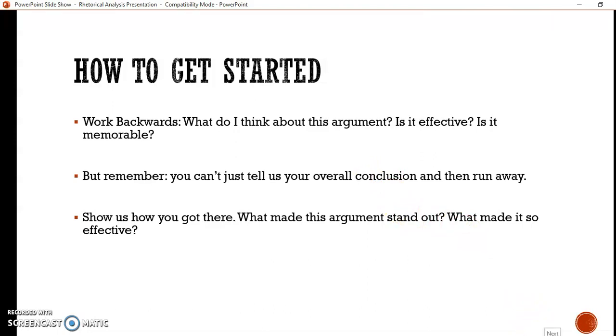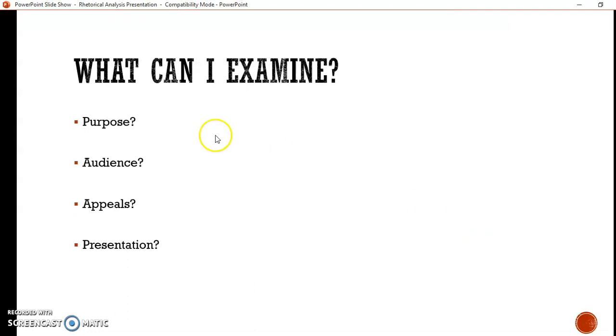So let's drill down even more. Now that we're going to tease apart these arguments, what are some good questions we can ask? Well, here are some good components. The purpose. Is the purpose of this argument clear? Do I know exactly what this writer wanted from me? Do I know what this speaker wanted from me, what this commercial was trying to do? Or do I leave it and wonder, I have no idea what was going on there. It was very vague and very fuzzy.